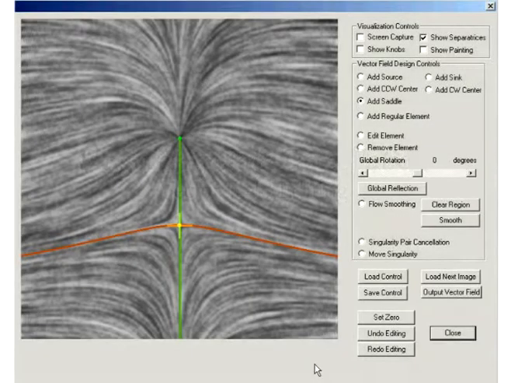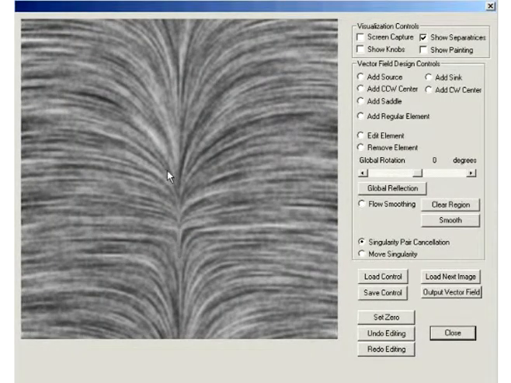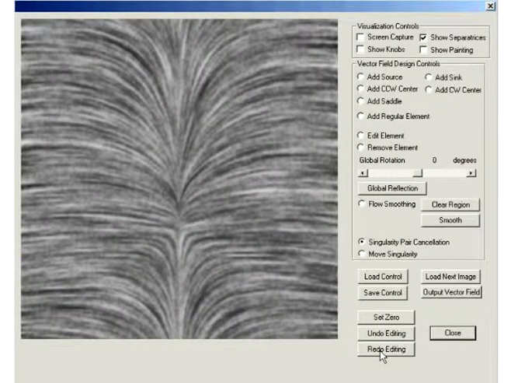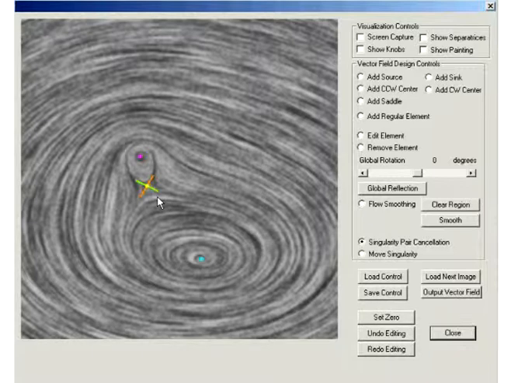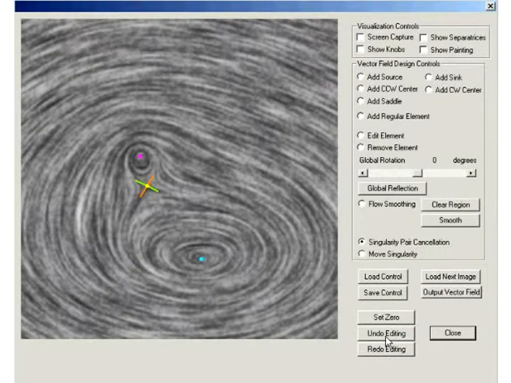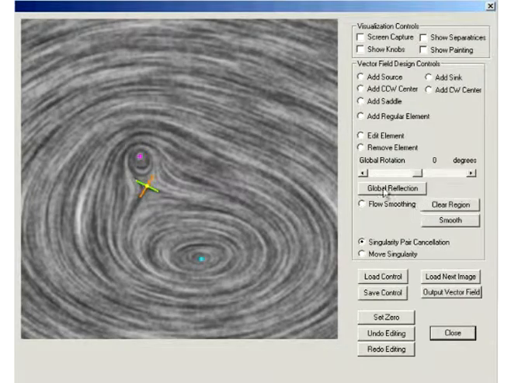The user can also perform topological editing operations directly. In this example, the user performs cancellation on a source and saddle pair. Notice how the flow is locally changed after the cancellation. The system is capable of canceling a saddle and center pair automatically, as shown here. In this instance, this process is demonstrated manually by the user.